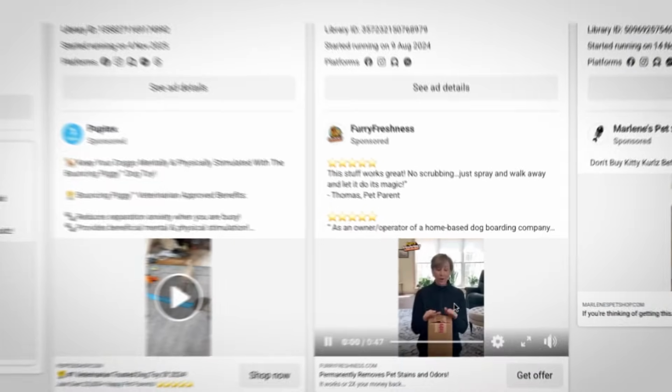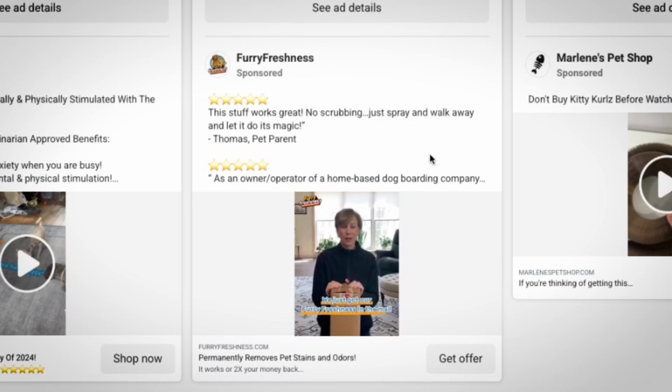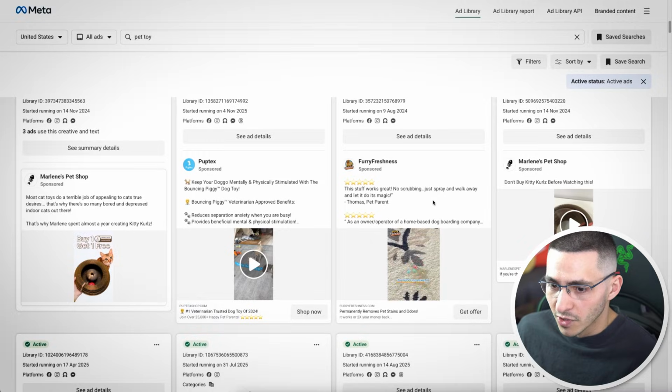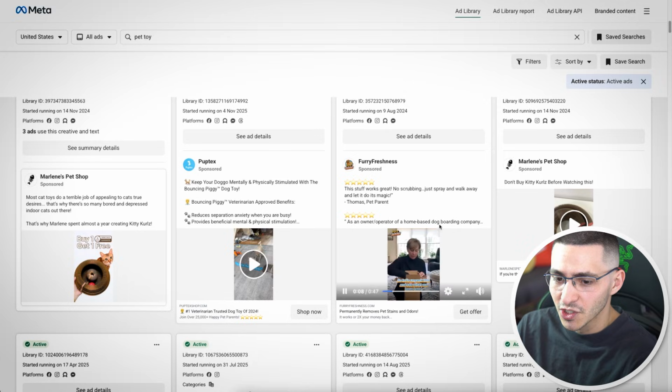This ad right here had been running for over 18 months straight. So if a brand is spending money on an ad for a year and a half, it's probably working, which means this is a winner right here. So this is going to be our reference.